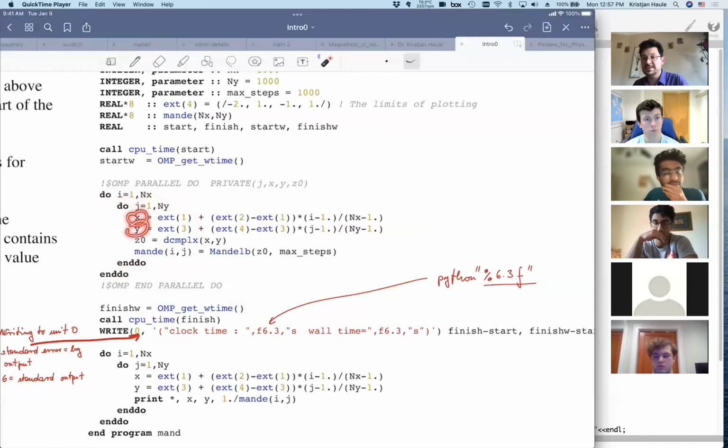Similarly, x and y will be different, and similarly, z0 will be different on different cores. So all these variables need to be specified as private. We need to specify that these variables are different on different threads. If you specify all the different variables on different threads, then you're done. Nothing else needs to be done for the simple OMP statement. The only exception here is that we didn't specify that i is private.